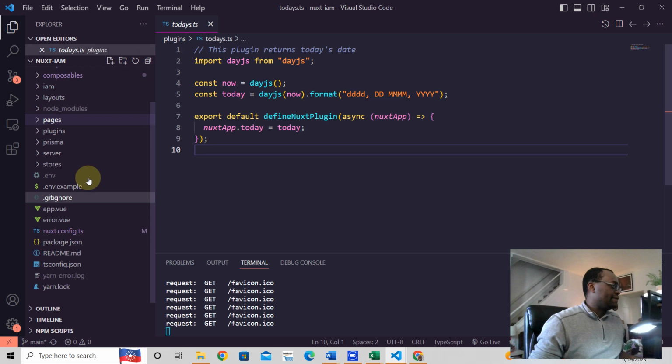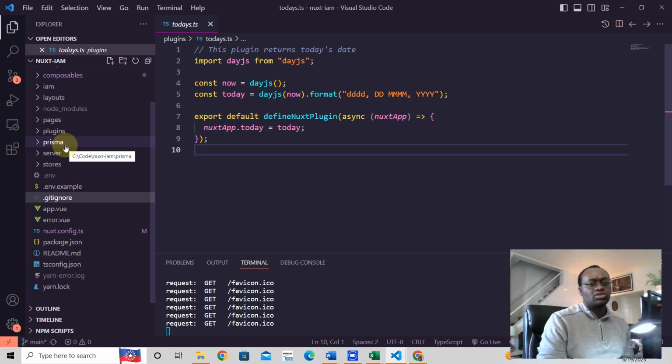All right, and then I'm using Prisma. Prisma is not a Nuxt 3 directory. It's because we're using Prisma, which is an ORM, an object relational mapper, which helps us work with databases. So this is not a Nuxt 3 directory.